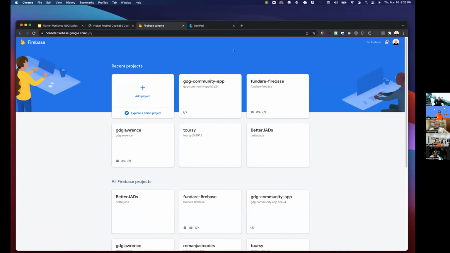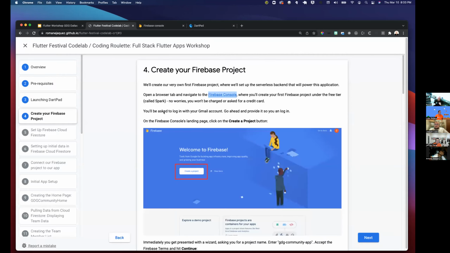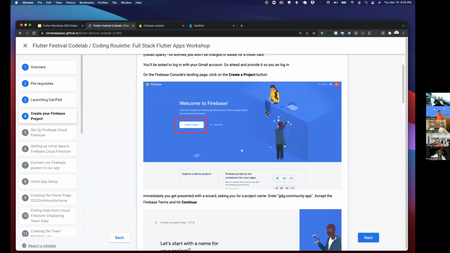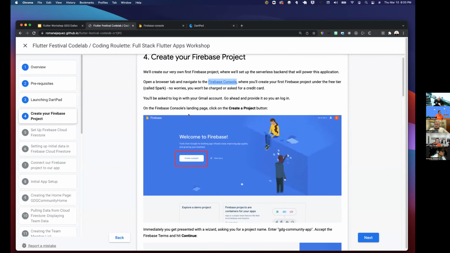The Firebase console is a fully managed environment where you manage your project. It sits on top of Google Cloud, and you can create a Firebase project, which will provision a bunch of resources for you within that free tier. So let me show you how to do that. In step number 4, I'm going to create the first project.